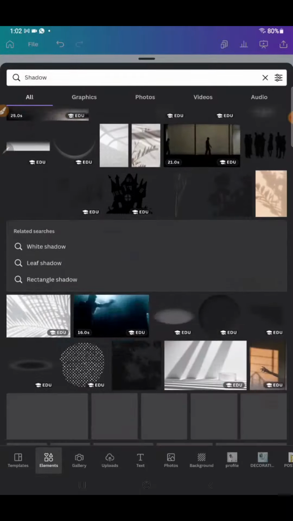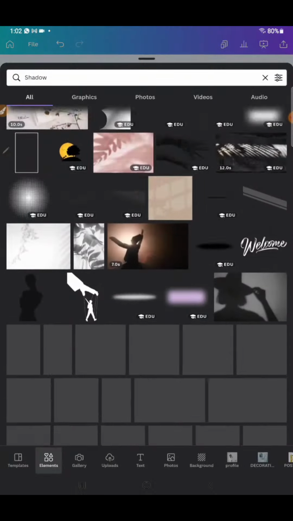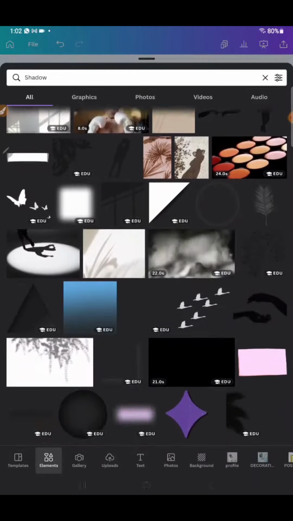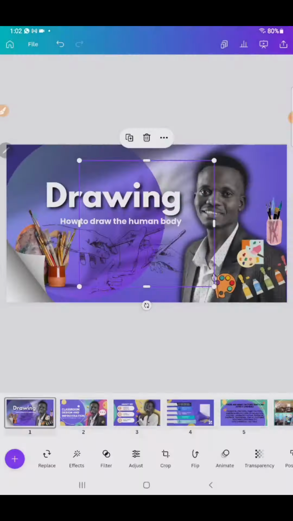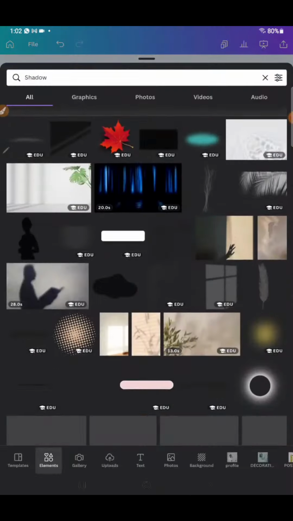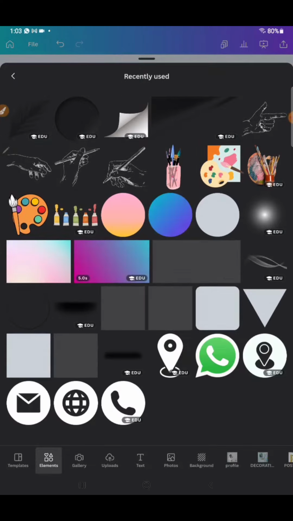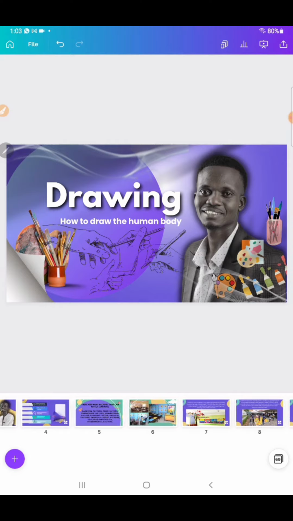Those shadows are very important, so look for a lot of shadow effects, or you can even search the words effect, shadow, or transparency. Some of those terms can be used to get a lot of transparent objects that can be used to make it look appealing to your viewers.